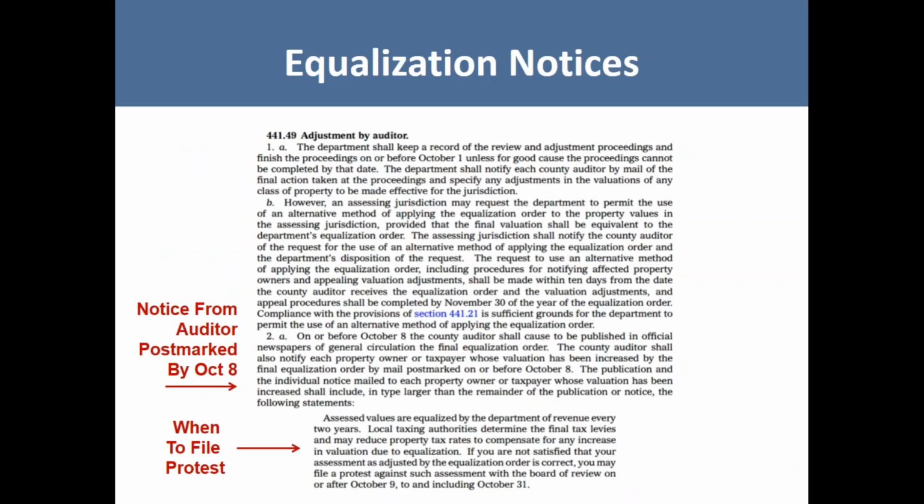Now, let's take a look at the Iowa Code related to this just for clarification. And it specifies that that notice comes from the auditor. It specifies that it must be postmarked by October 8th. And this says that on that notice, approximately this statement should be included that talks about the ability to file a protest between the 9th of October and the 31st of October. So there's information about when that protest can be filed. So these are the things that the taxpayer will see on the notice from the auditor.